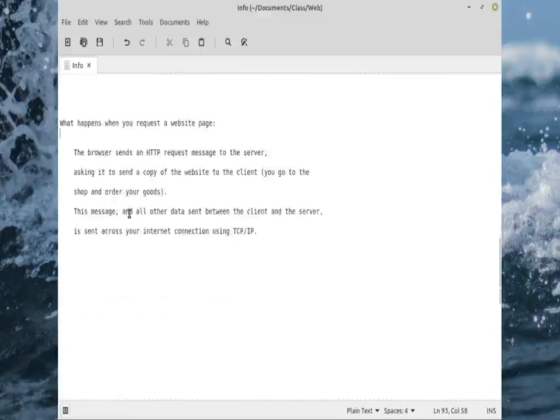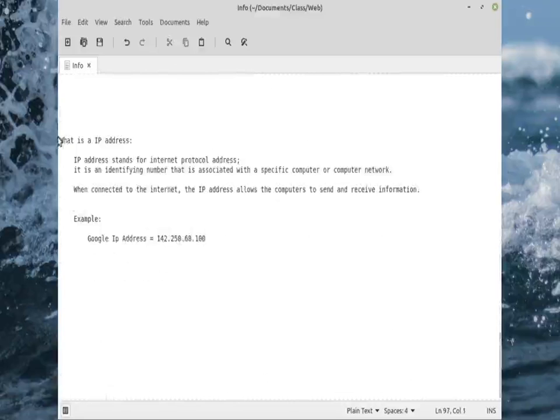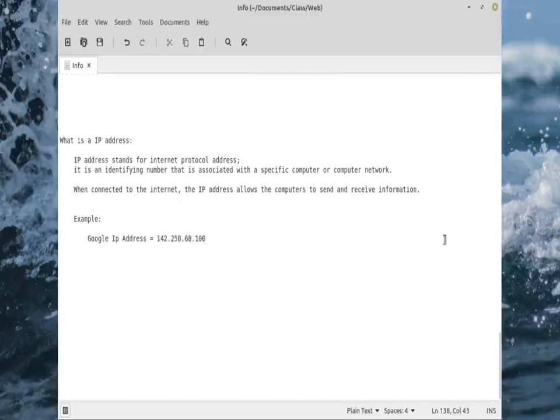So, IP address stands for Internet Protocol Address. It is an identifying number that is associated with a specific computer or a computer network. When connected to the internet, the IP address allows the computers to send and receive information. So it's basically a name in int. First the number starts off as an int variable.